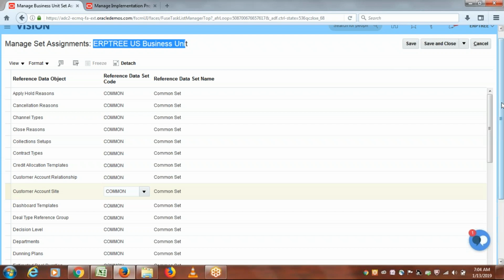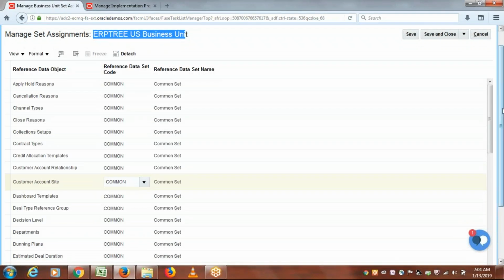Okay, that is not just for payment term. That is the reason I didn't write ERP3 RDS for payment term. That can be used to assign any other reference data set objects' data to that.